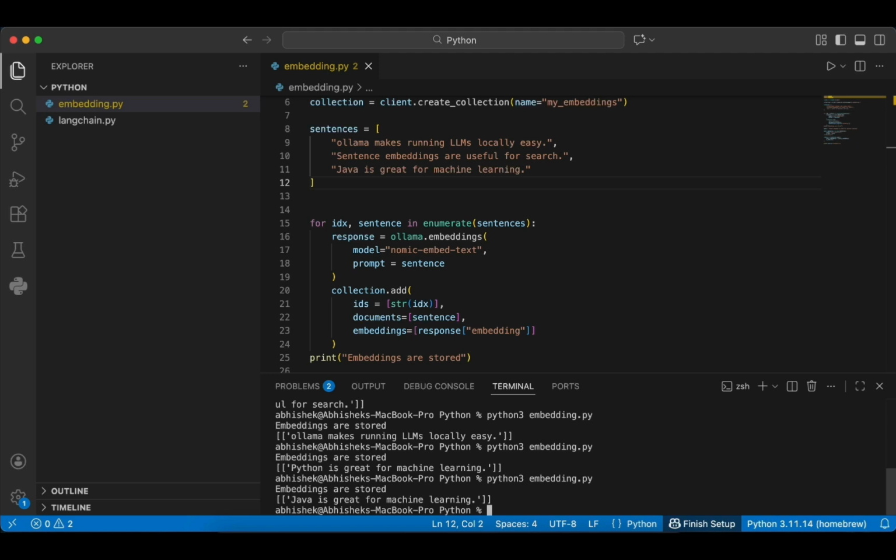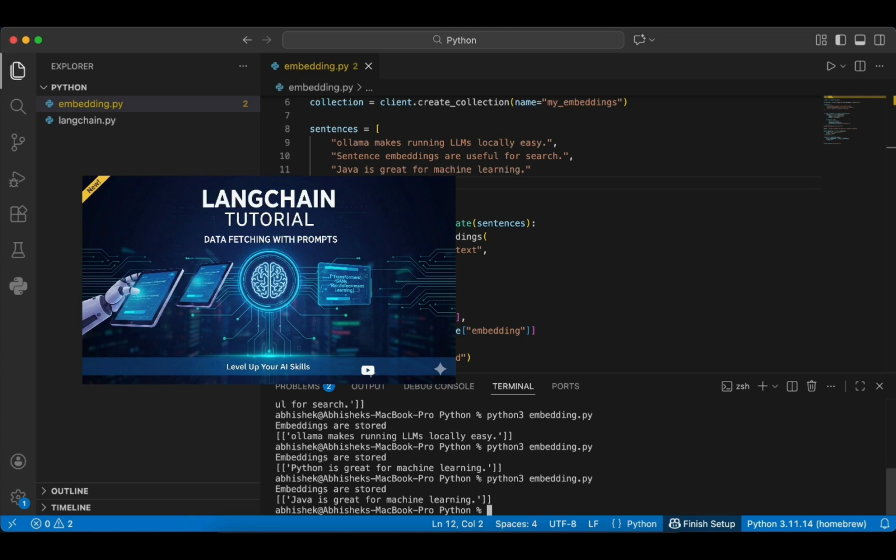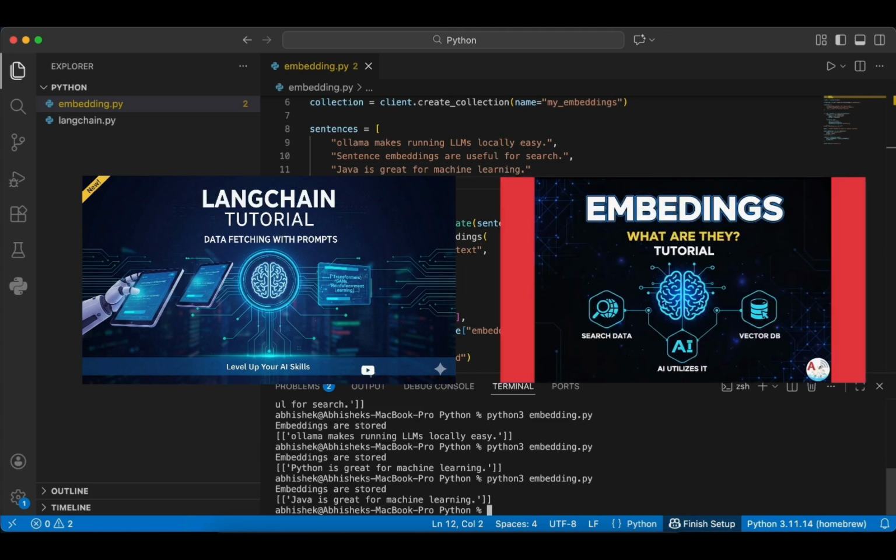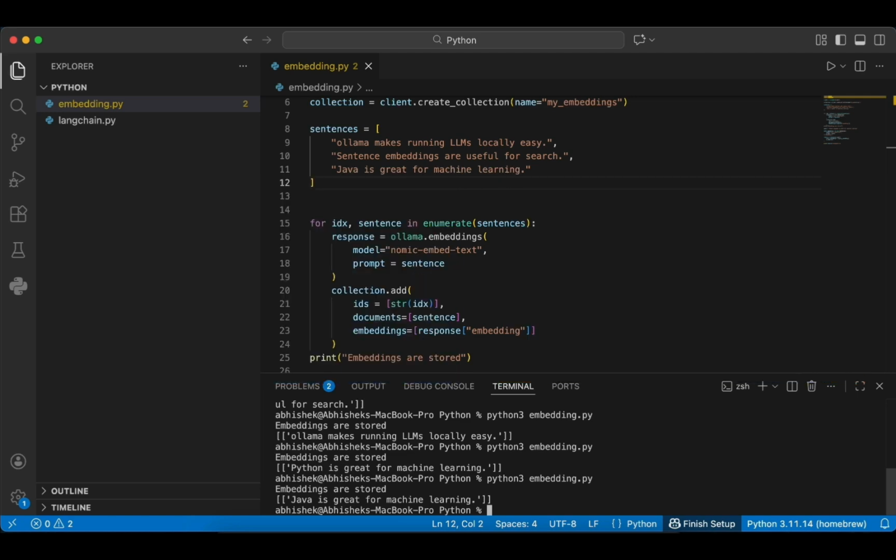I hope this tutorial is very clear for you. This is the third part of the tutorial, and here are the earlier two parts. I suggest you go through them before getting started with this video.